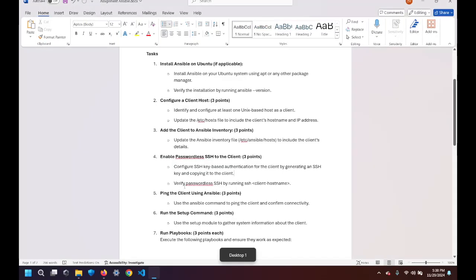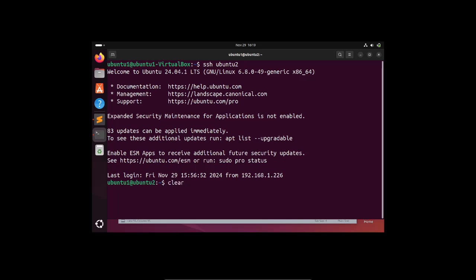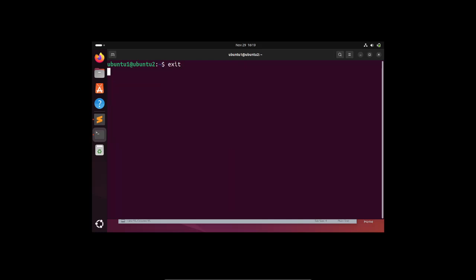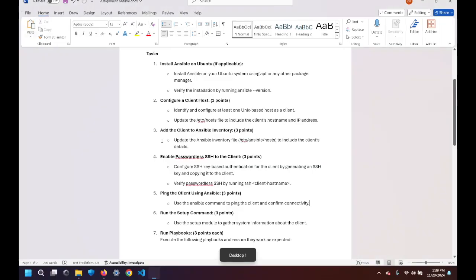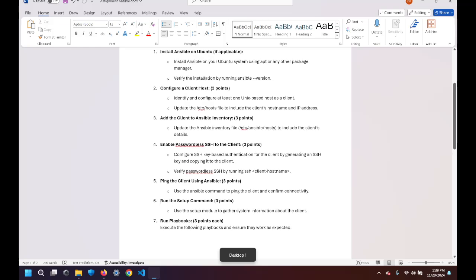Okay, and next, use the Ansible command to ping the client and confirm connectivity on Ansible. Let me exit SSH real quick. And Ansible Ubuntu, it said ping the client, right? Yeah, ping the client, and then module ping. Cool. And Ubuntu 2 success. Ping pong. Very good.